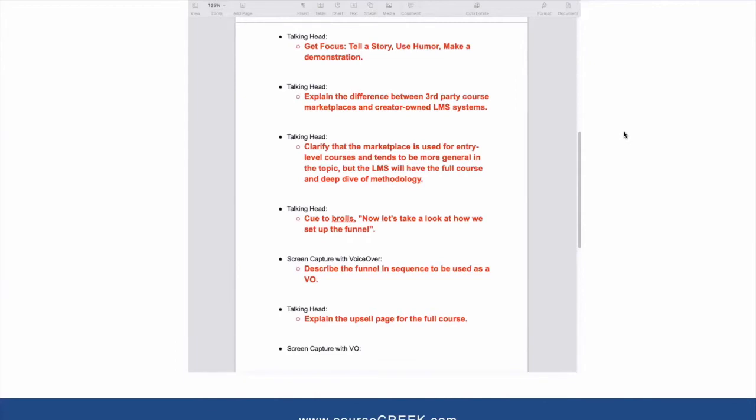So you see in a talking head, in red is the talk point. The first talk point is get focus, tell a story, use humor, make a demonstration. That's a note to myself. The first thing I'm going to do is tell a story to grab the student's attention, or maybe make a joke or make a demonstration. It's a way of capturing focus, which we're going to talk about in the next slide. As you notice, the next talking point, explain the difference between third-party course marketplaces and creator-owned learning management systems. Just imagining that I'm doing an online course lesson, all right? But you get the point.